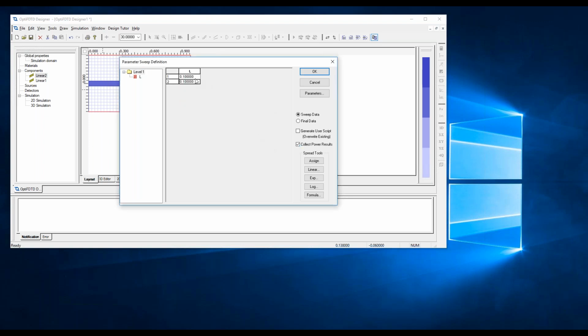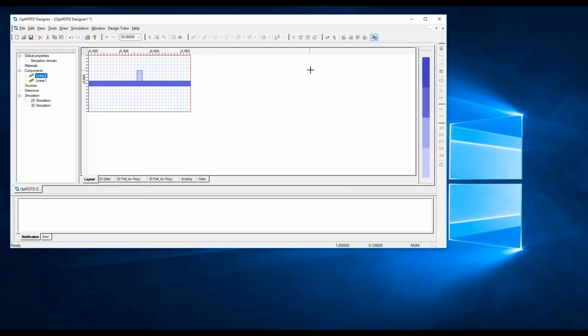And then we're going to assign these values. So the first run I'm going to put as 0. And then the second one I'm going to make it 0.1. And then I'm going to hit OK. So what will happen is when we do our parameter sweep, the first time it'll set the height of this to be 0. And then the second time it'll run, it'll set it to the 100 nanometer height that we actually want. So that's those.